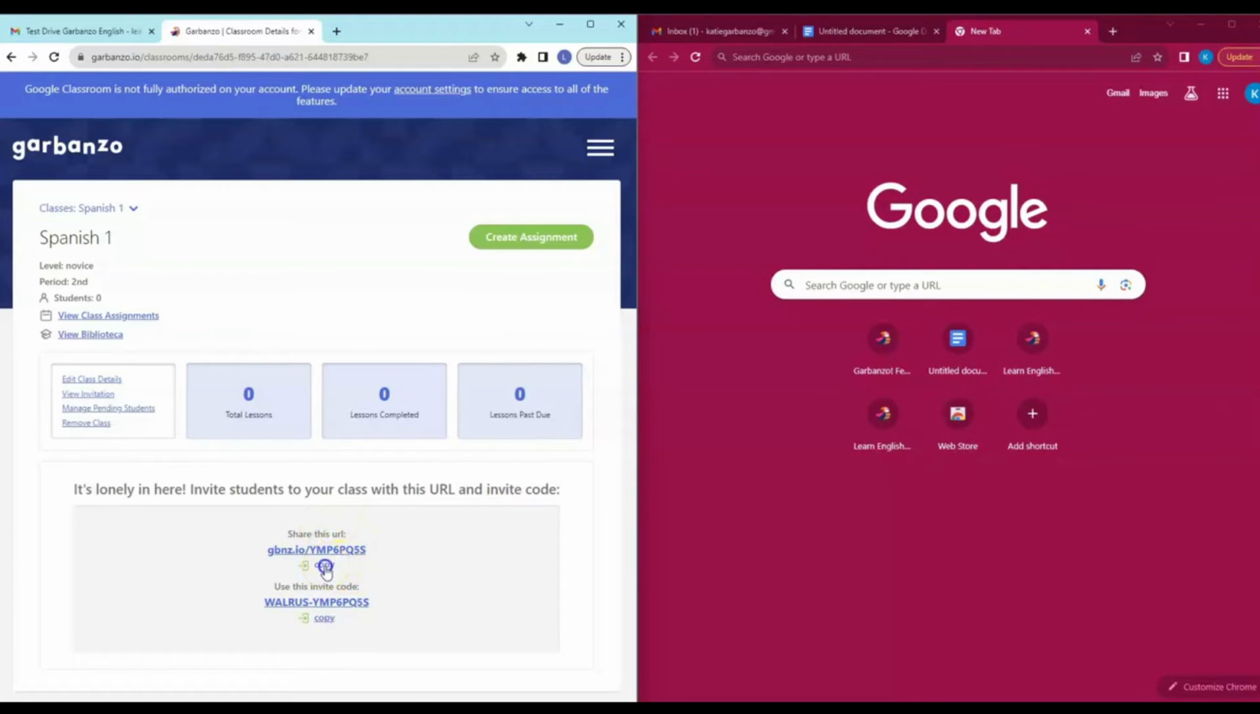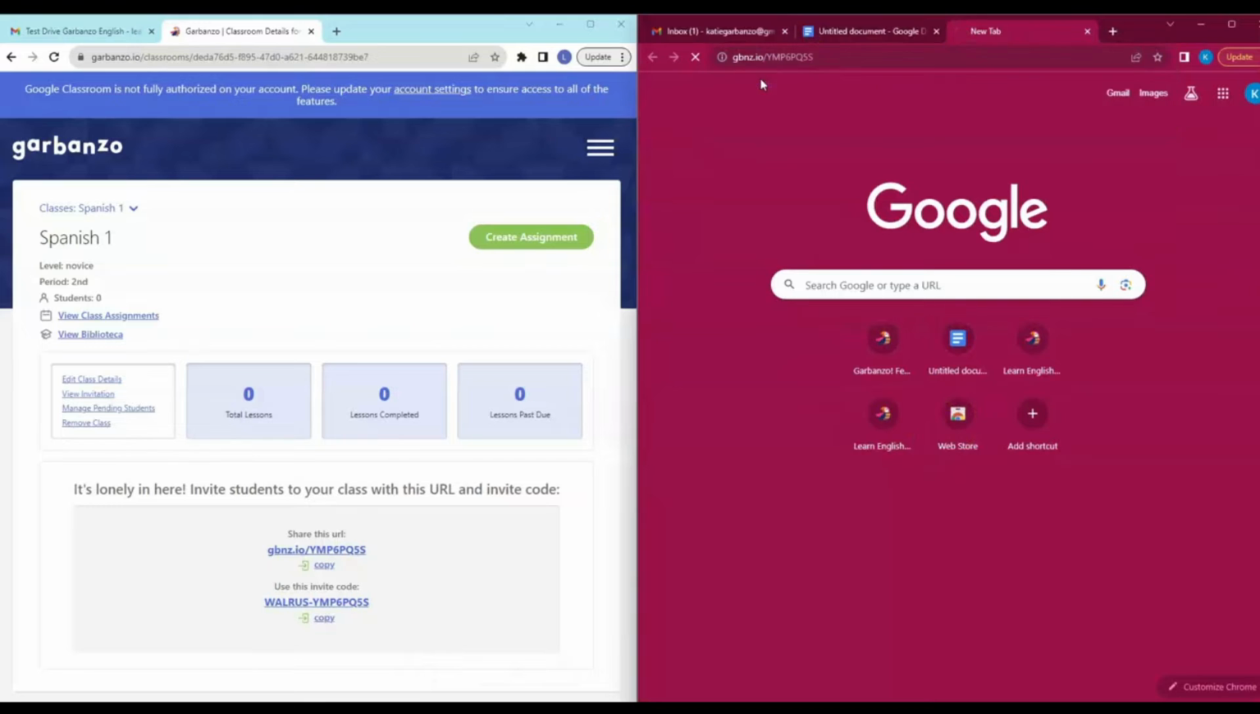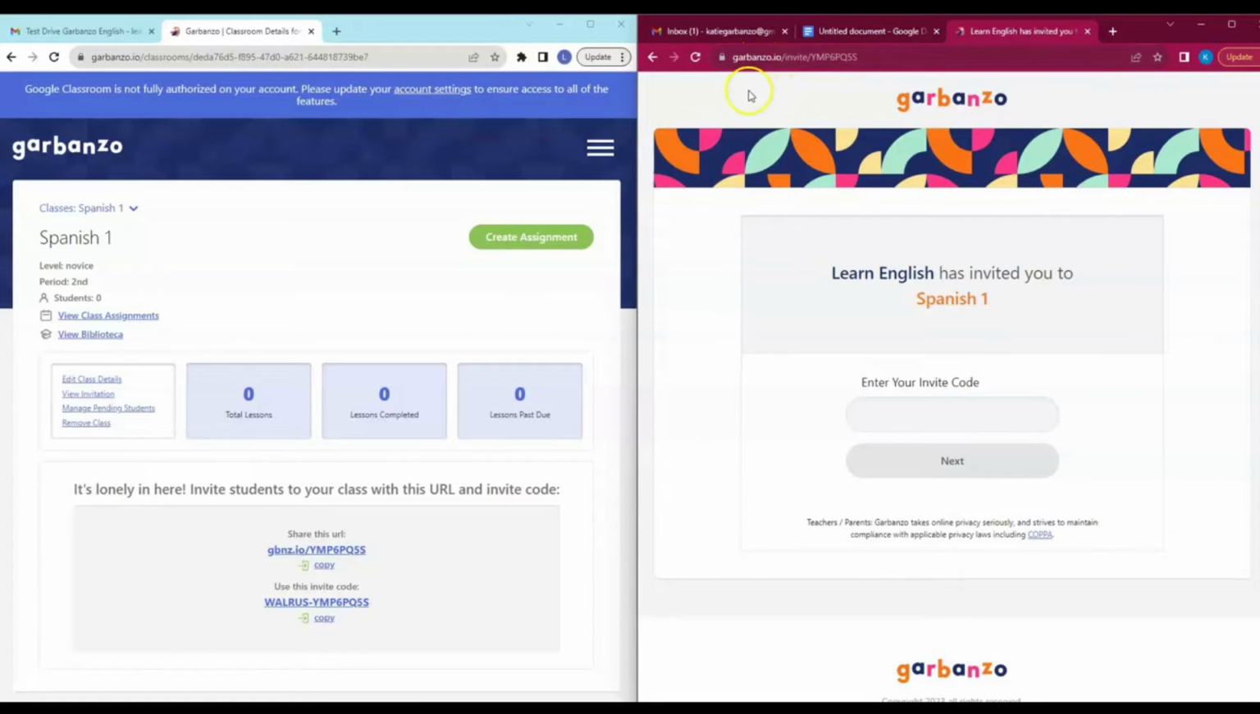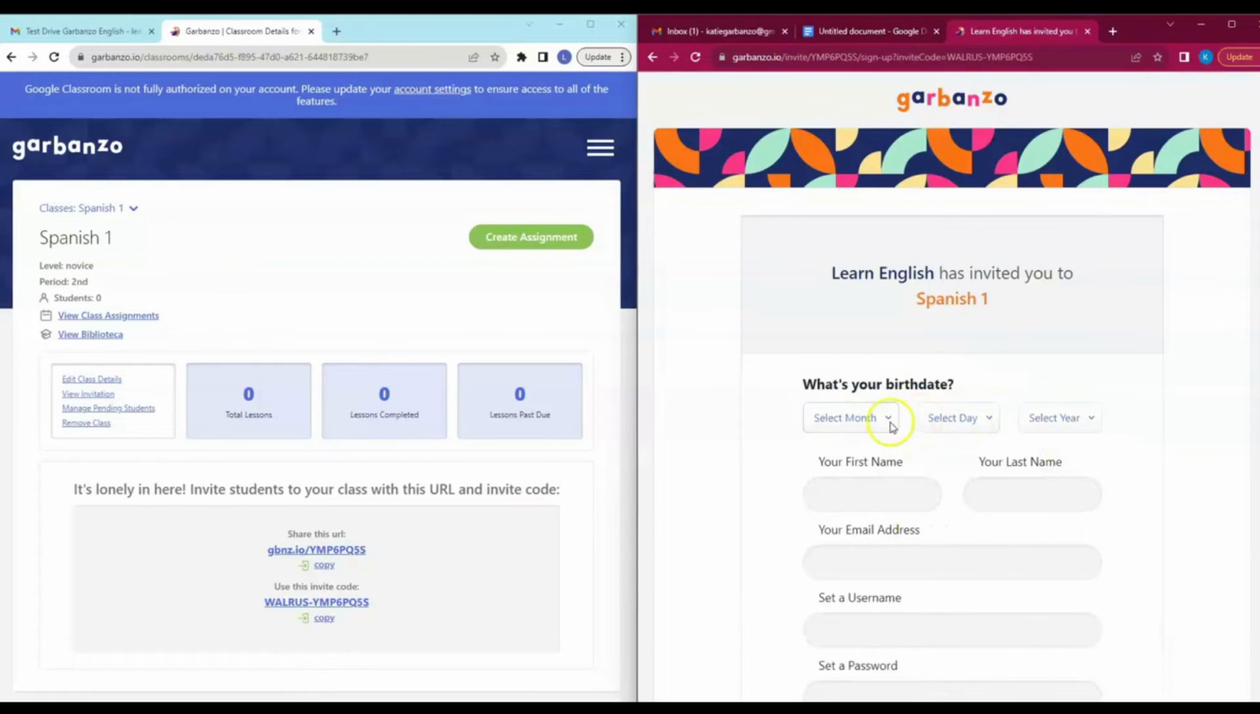So let's copy this URL, and I'll pretend I'm a student. So I'll be over here on the right side with my imaginary student, Katie. So when she typed in this link, we have a page saying she's been invited to Spanish 1, and it prompts her to enter the invite code. So I'm going to copy the invite code and paste it. And when I click next, you can see that it's the right invitation code, and we're going to have her sign up. So let's sign her up.